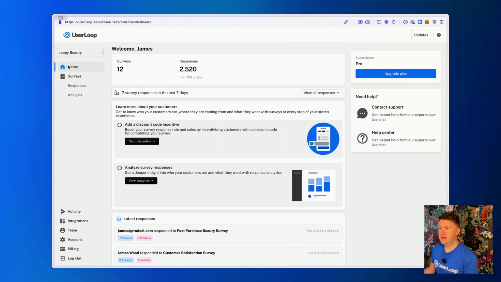So to get started, I'm just going to head into my UserLoop account. UserLoop's an app for Shopify that you can install to run surveys. It supports checkout extensibility, and you can run the surveys at checkout or by email afterwards or by landing page. It's free to sign up, super easy to get set up.